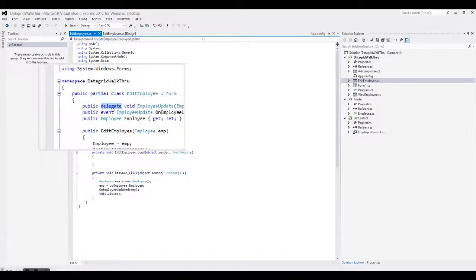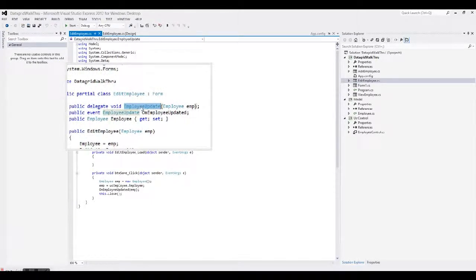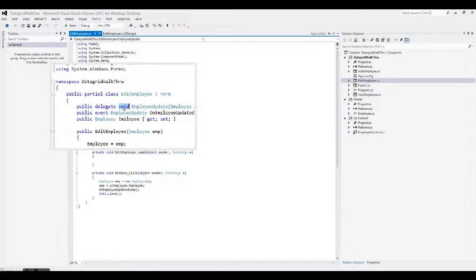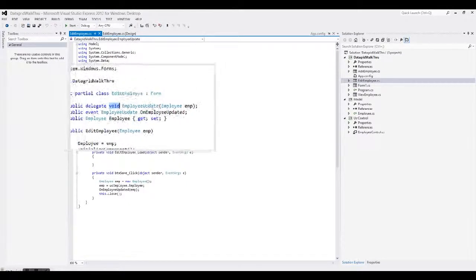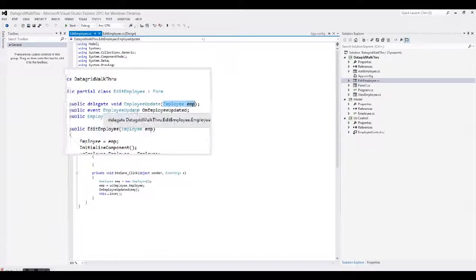The delegate, when you're creating it, you can name this anything you want. The EmployeeUpdate, you can name that anything you want. You can decide what return type you want. Usually it's going to be a void return type, and then you can select which parameters you want to pass down. In this case we just want to pass down the employee record that has changed on the edit employee form.